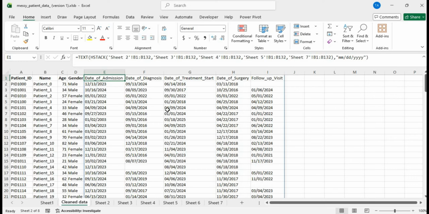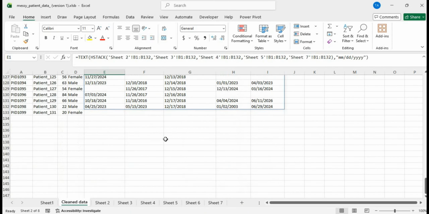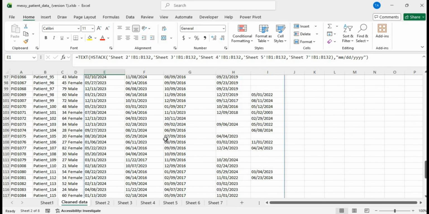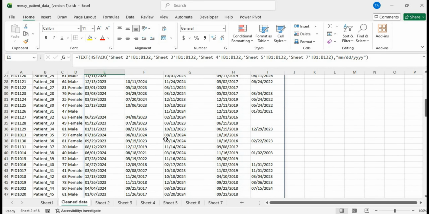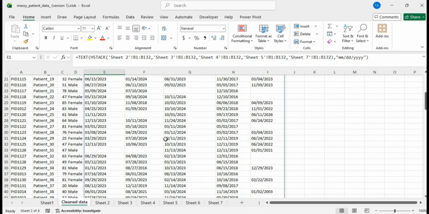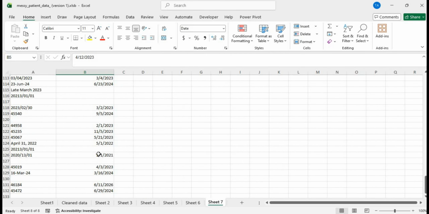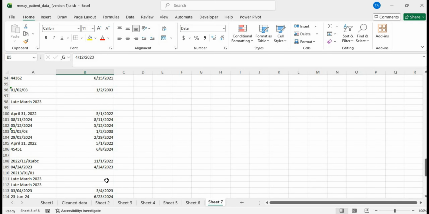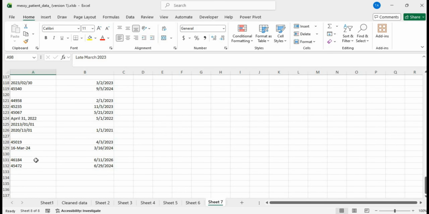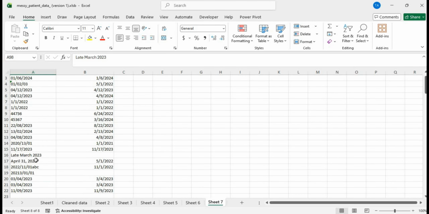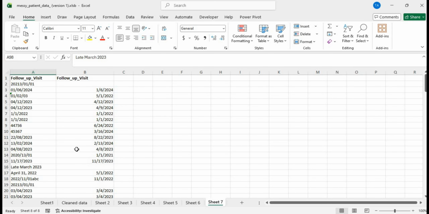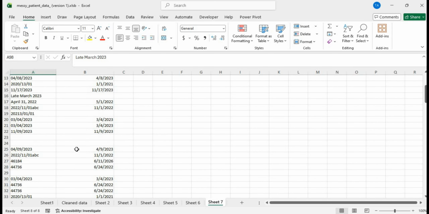Okay, so what next? Let's see, do we have our clean data ready? We have our data in the format that we want. However, we still have some blank cells, and we still have these ones that actually have something like late March, late February. I think there's late February somewhere around here. So we need to actually fix that.